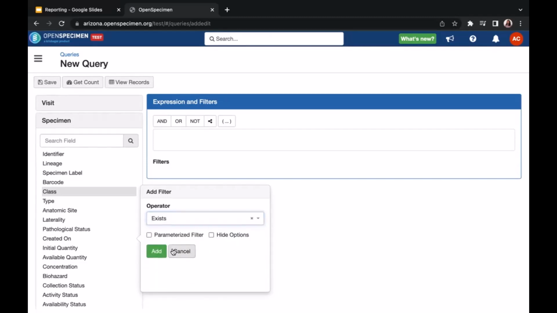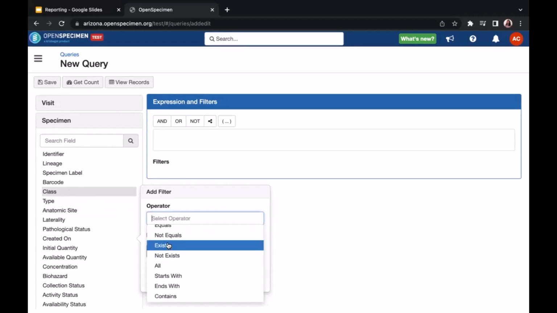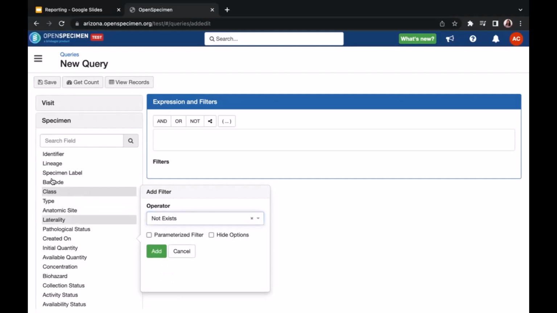So exist is basically it will bring out all the class of the specimen. Exist means the specimen exists in the system and you just have to bring it. Then comes the not exist, that is the class of those particular specimens, or if there are any specimens which doesn't have class, you need to pull that out.